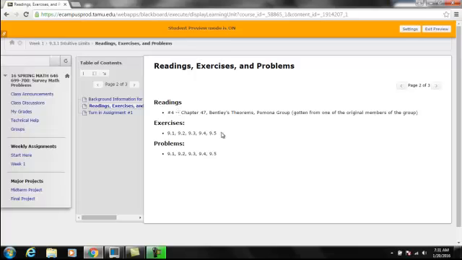The exercises are embedded within the reading of the student resource packet that you download from Dr. Geller's webpage, and then the problems are at the end of that chapter. So I'm assuming you are somewhat familiar with this process here.